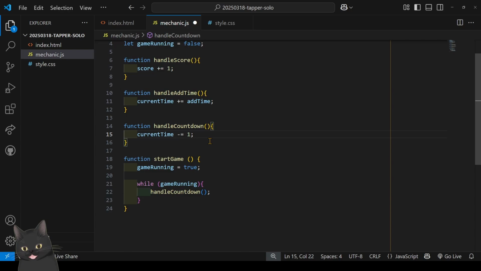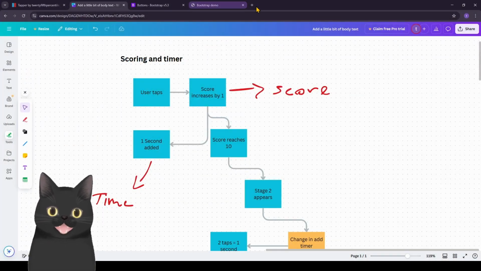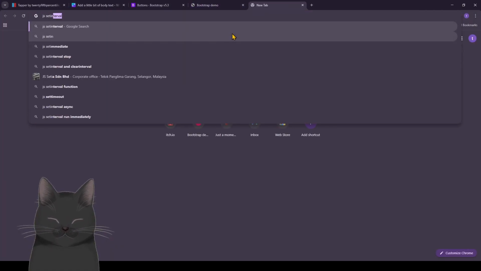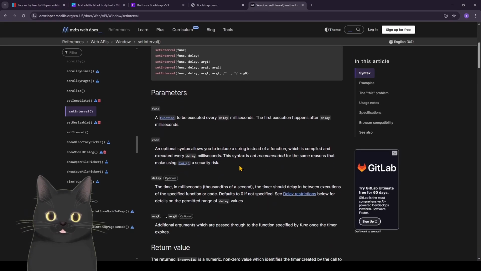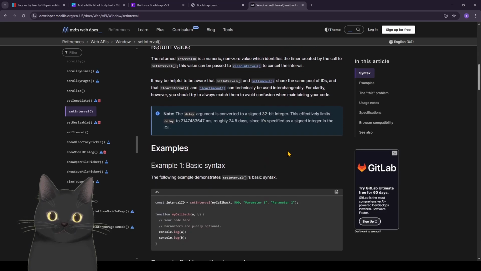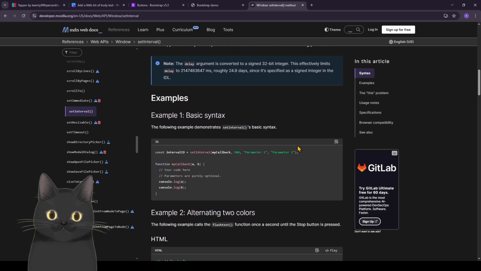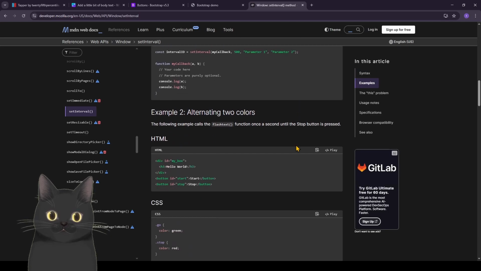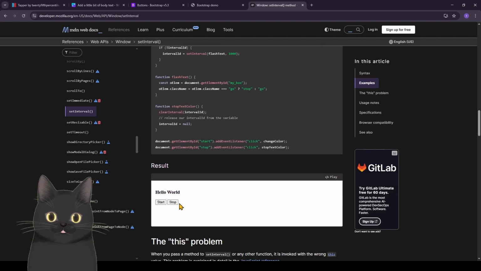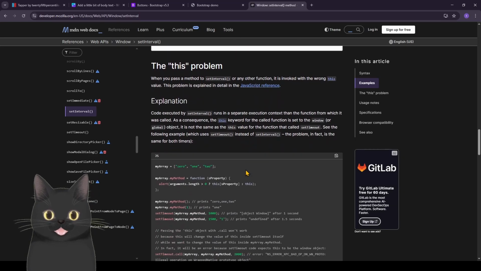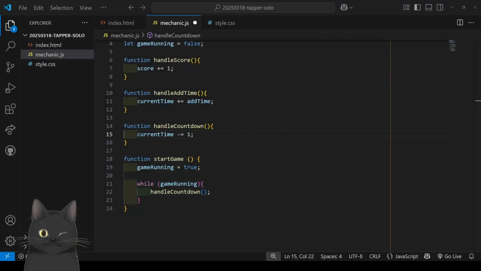So what we need is this thing called set interval. Let's see, set interval. Set interval is a good way to create countdowns and stuff like that. How do you do this? Let me just recall how this works. Okay, never mind, I got distracted here. Let's go back to JavaScript.